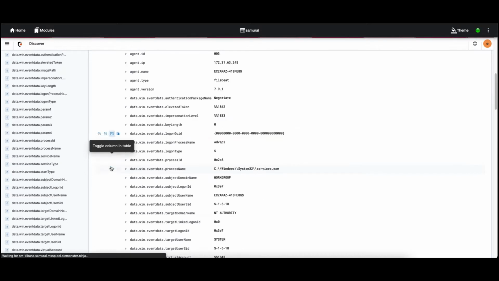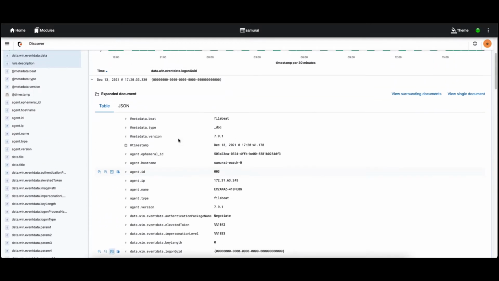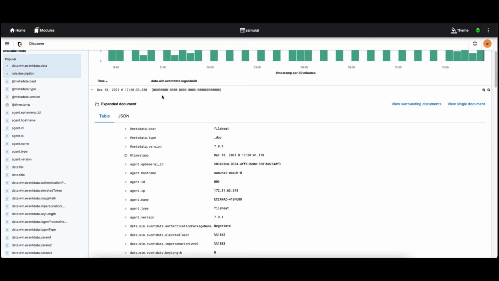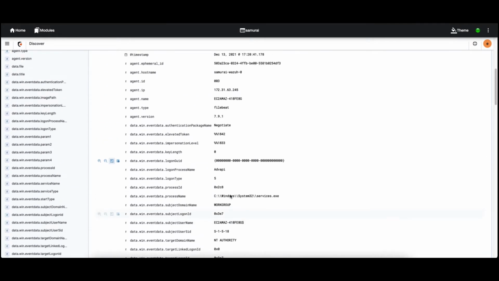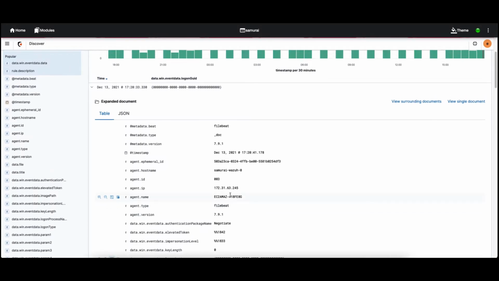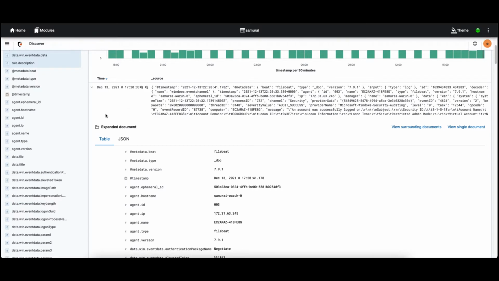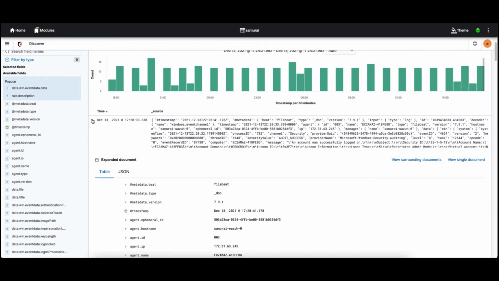If you want to add a column to make it more visually appealing, just click on the column icon, and as you can see, we have a new column. You can see all the data. It's easier and more pleasing to search through. To remove the column, just click on the X. And we can close this.